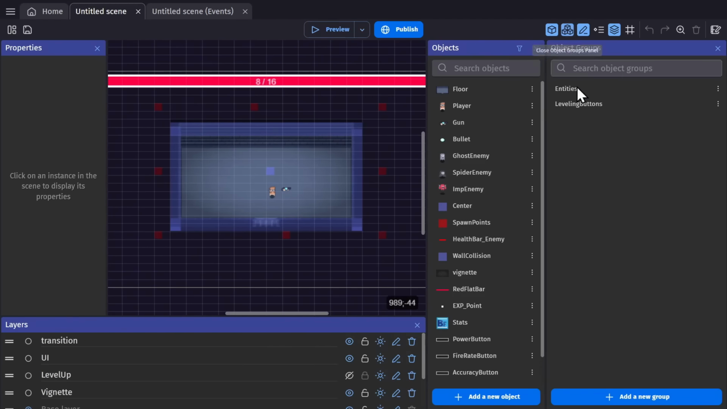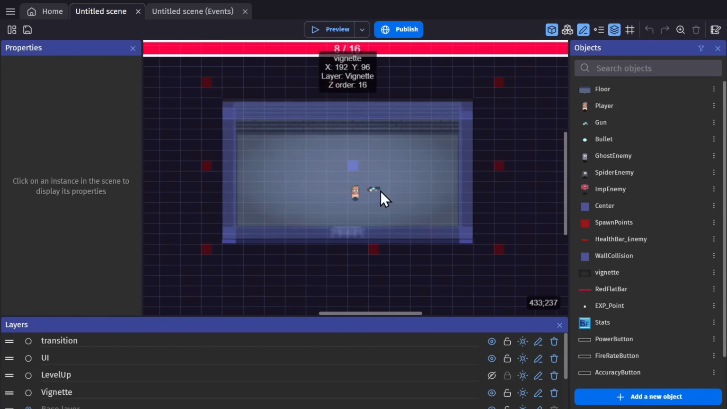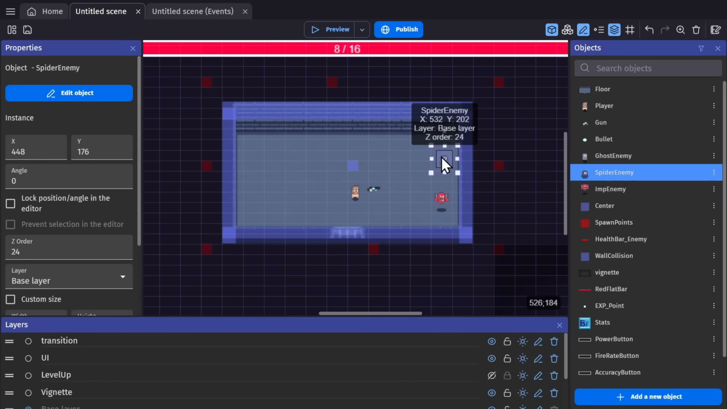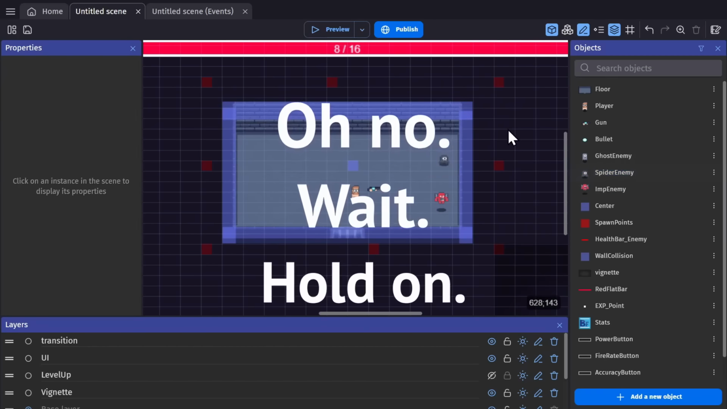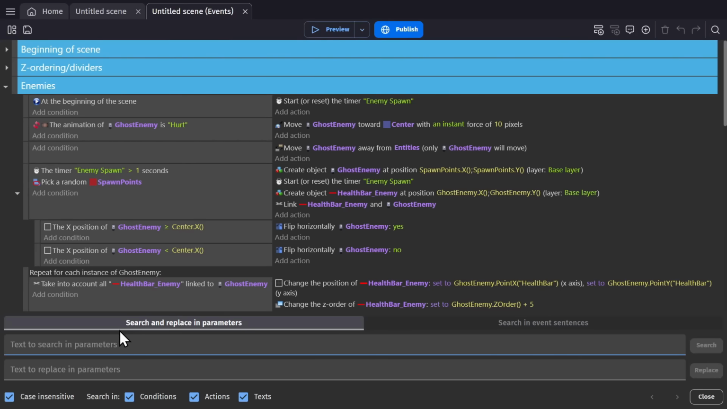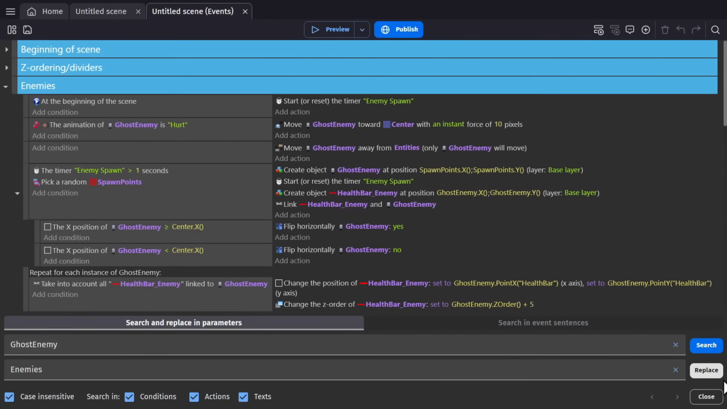And now that that's done, I'm going to put them all into a group and I'm going to call it enemies. And now if I put these into the game, they should react just like... Oh no, wait, hold on. Okay, so in the events sheet, I can swap out anything that was called ghost enemy and change it to enemies, the group. Make sure that's the right spelling. Alright, and if I press replace, all of these points here should all be changed to enemies of the group instead.